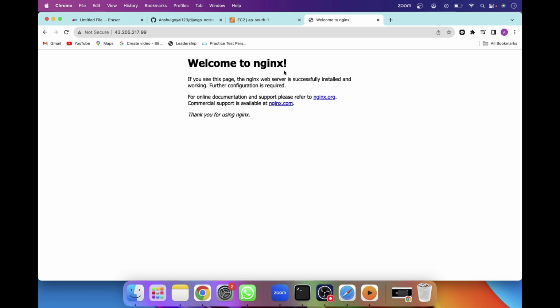Yeah, welcome to nginx. Now you can see we are able to use the nginx. It means our nginx web server is up and running fine. We don't have any issue till now.